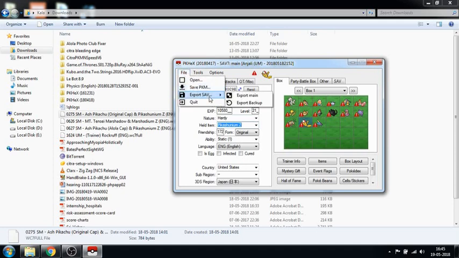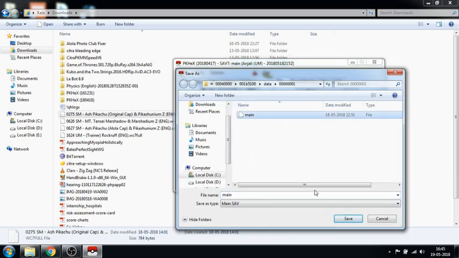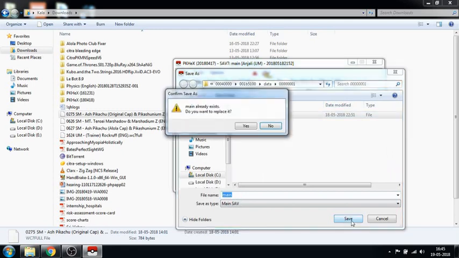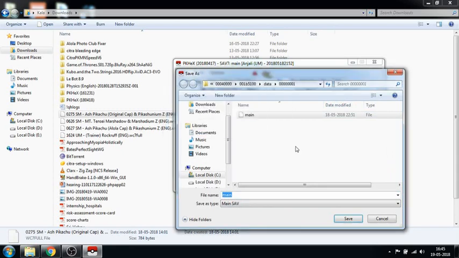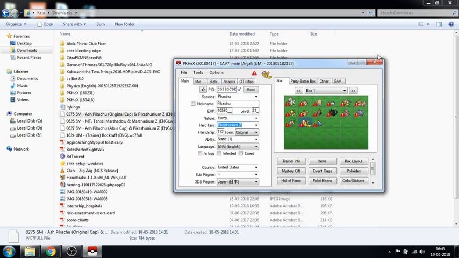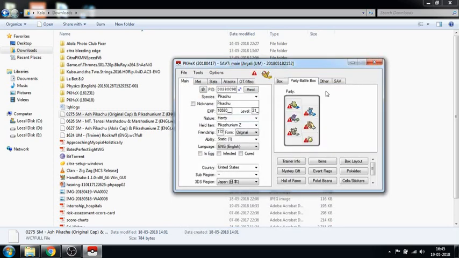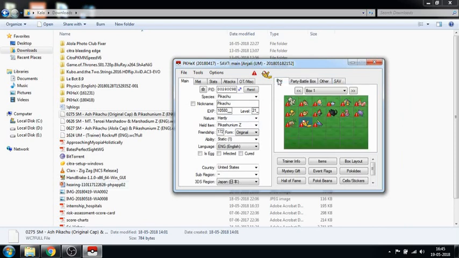And then don't forget to do this. Export save and click on export main. And then click on this and click save. Do you want to replace it? Yes. Click on yes. I'm gonna say no because I don't want to change anything in my save file. But click on yes. And once you have done that, you can close it.